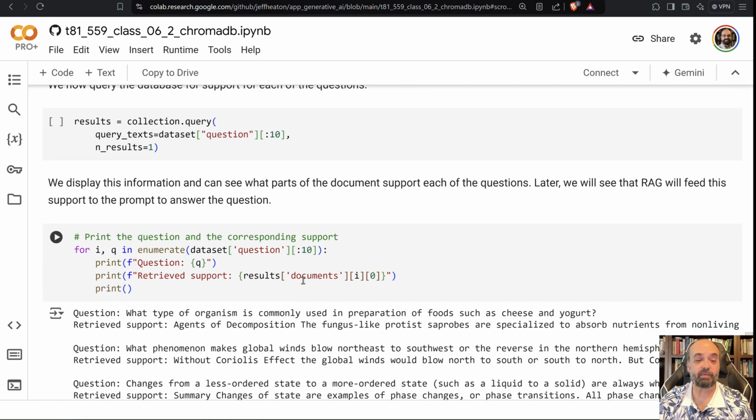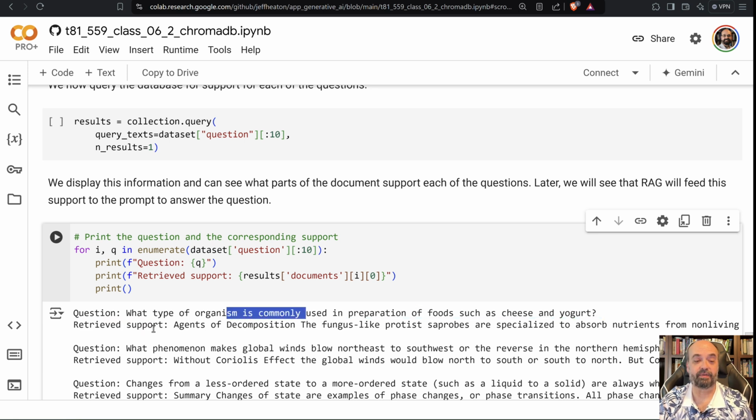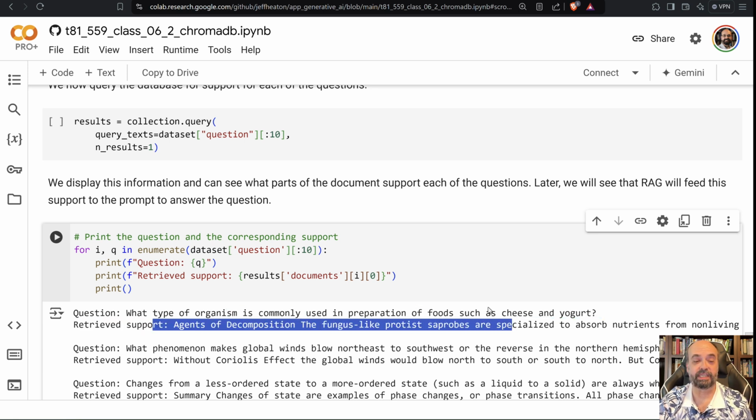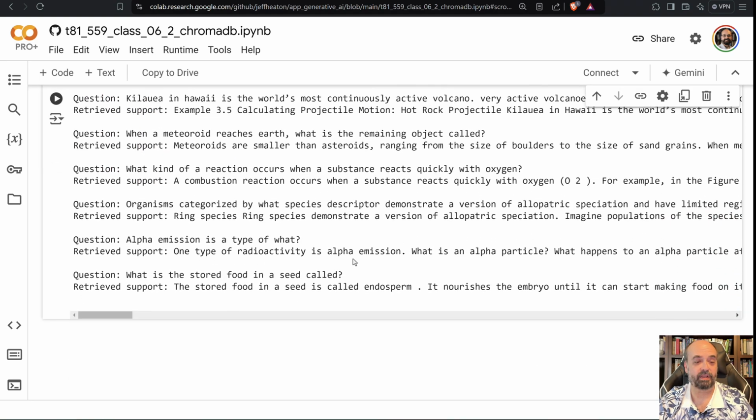Now, if you want to see what this looks like, you can see a question like, what type of organism is commonly used in the preparation of food? And then it finds the support. So this is the data based on this question that I found in that document that would potentially answer that. And you can see we go through, we display quite a few of these. We're basically just taking questions from the data set and then finding the appropriate support that would answer those.